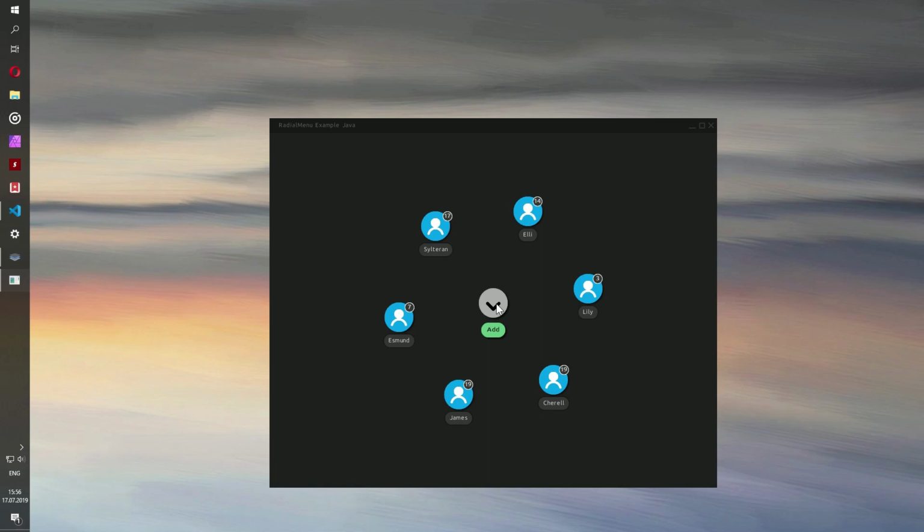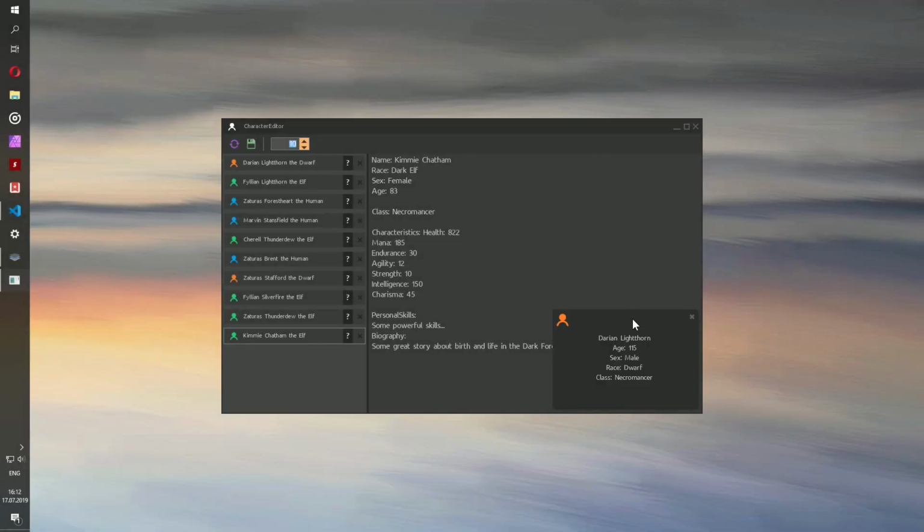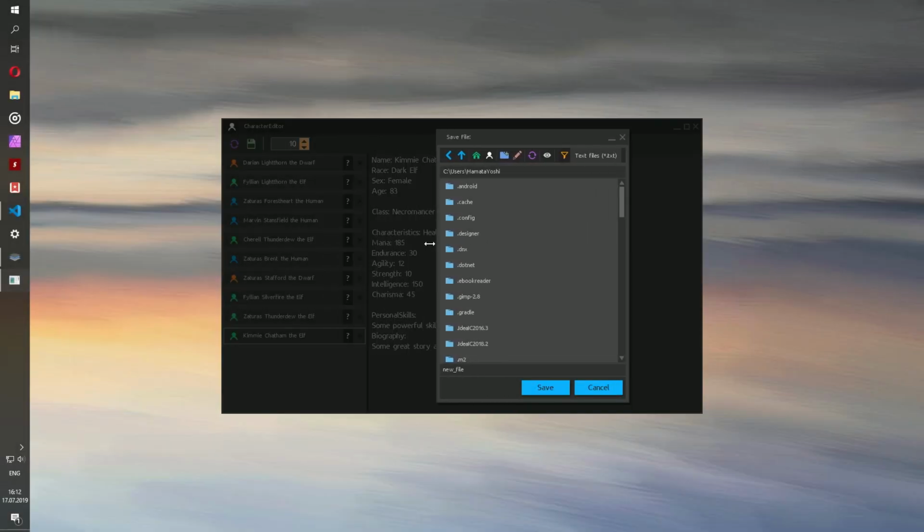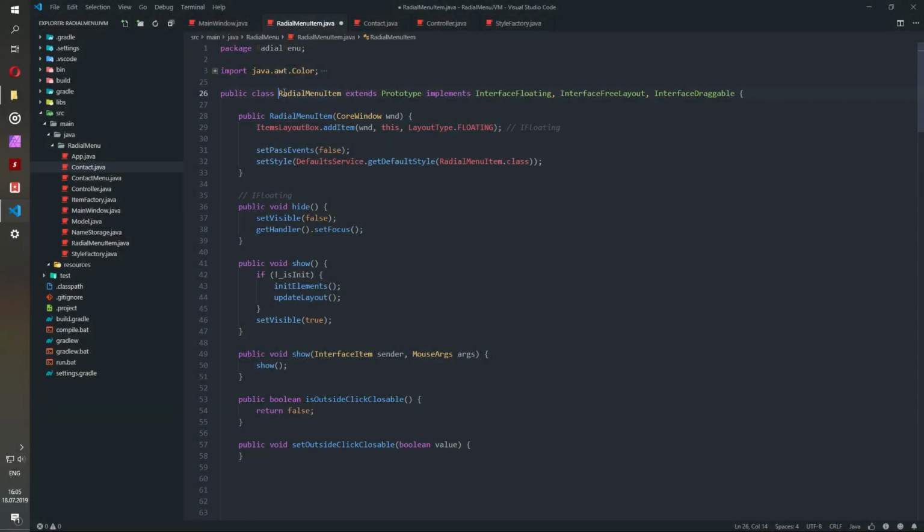First of all, the radial menu is an independent floating item. Such items appear above static elements and can't be added into any other element. For example, pop-up message, context menu, any dialog items, message item, open entry dialog, etc. These are all floating items. To make a floating item, the class should implement the interface floating.